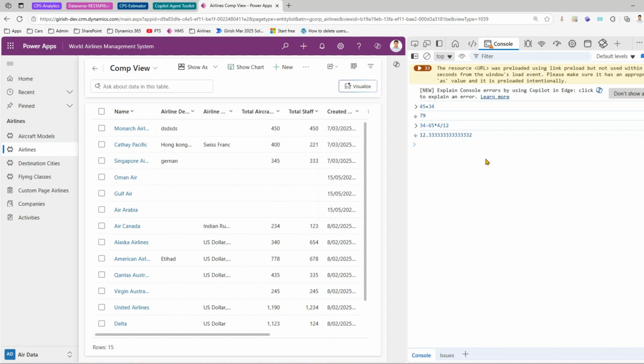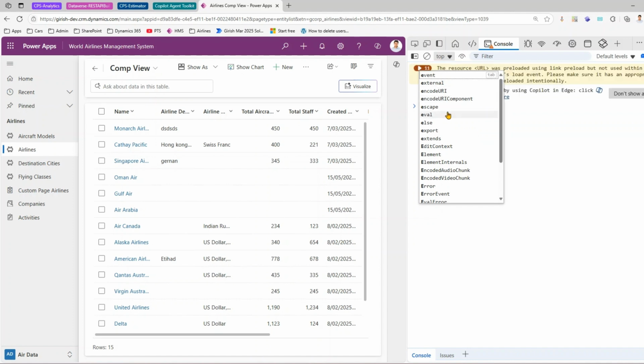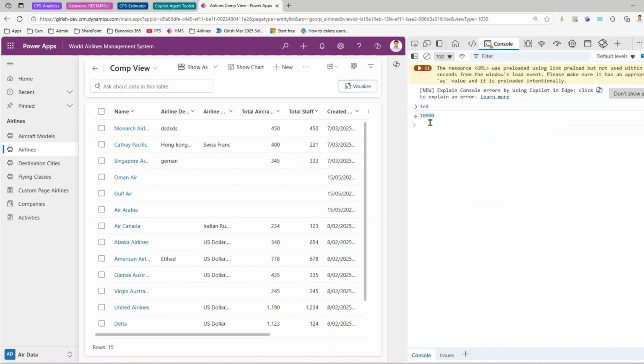Now, if you want to see the exponential value, if I just say 1 exponential 4, it will give me the output as 10,000. If I put 1 exponential 2, it will give me the value as 100. So it recognizes the exponential component as well.